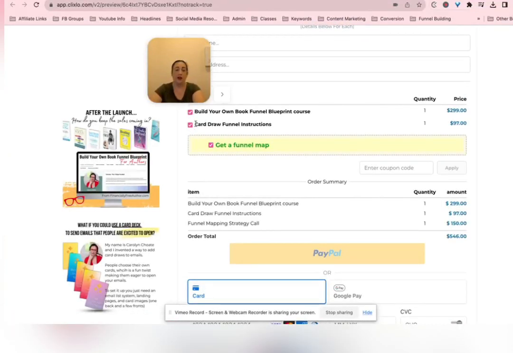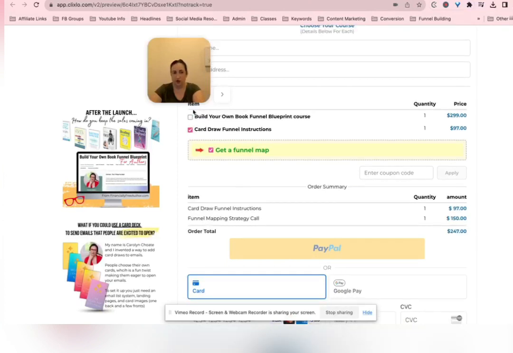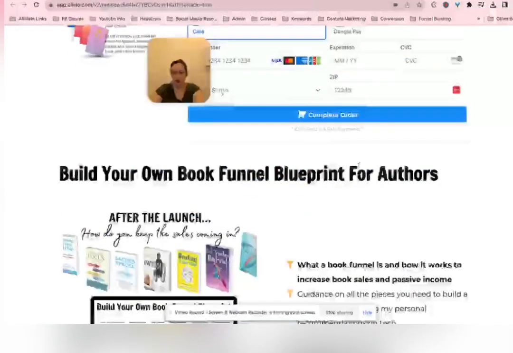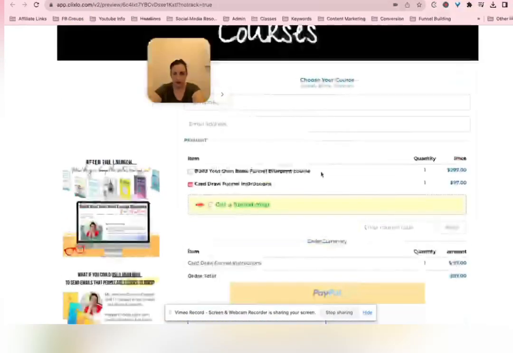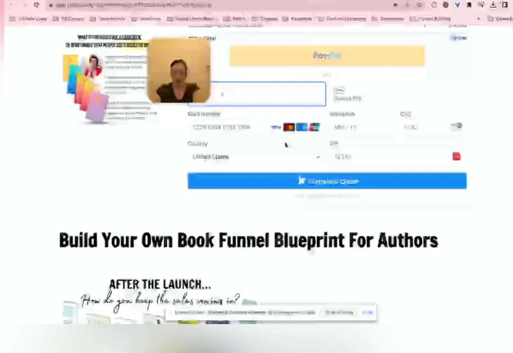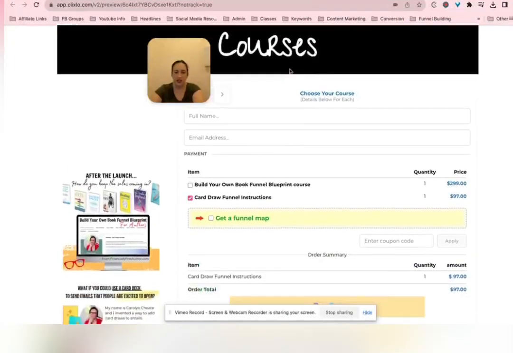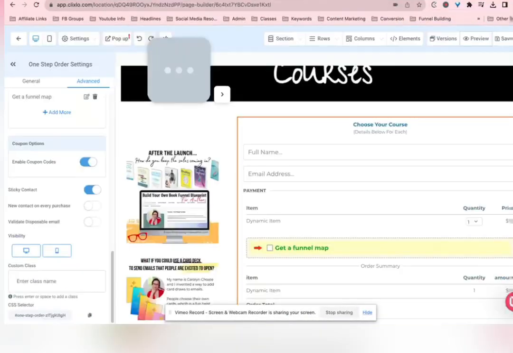Okay, so cart mode means they can add more than one of the items, the products that you said were part of this page. And if you turn off cart mode, then if they select one, it will unselect the other ones. They can always unselect that. Then there's payment. You have to have your PayPal and your Stripe set up there. But that is basically how you sell courses. And I'm gonna turn off that get a funnel map thing because nobody knows what that is on this page.